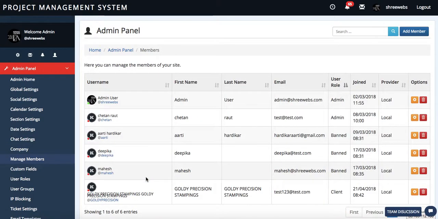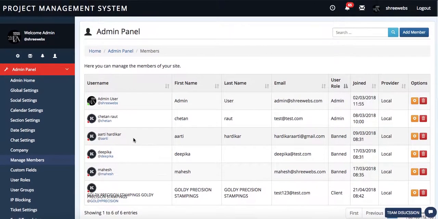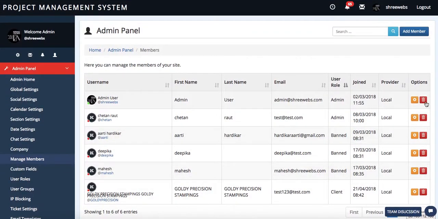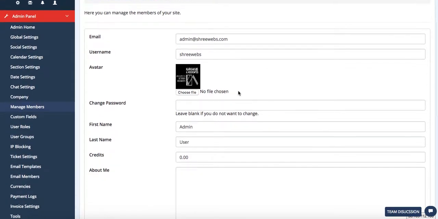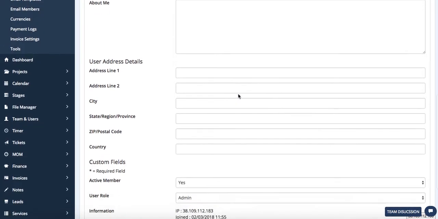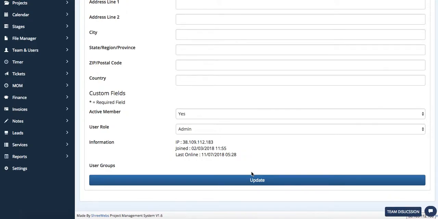You can manage your site members from here. To edit, click on edit. Change the details as and where necessary. Click on update.